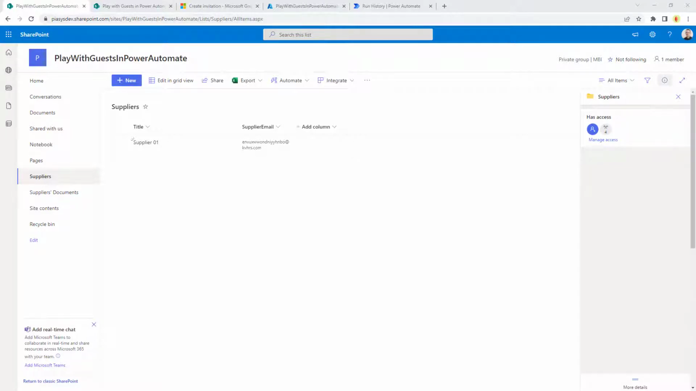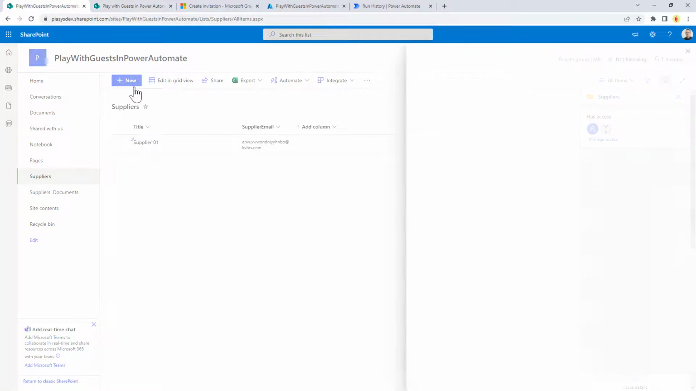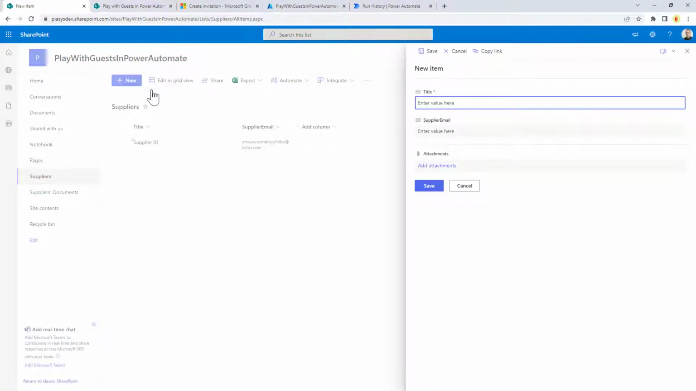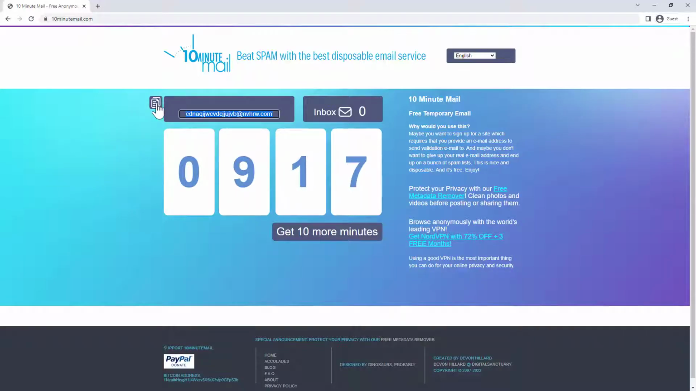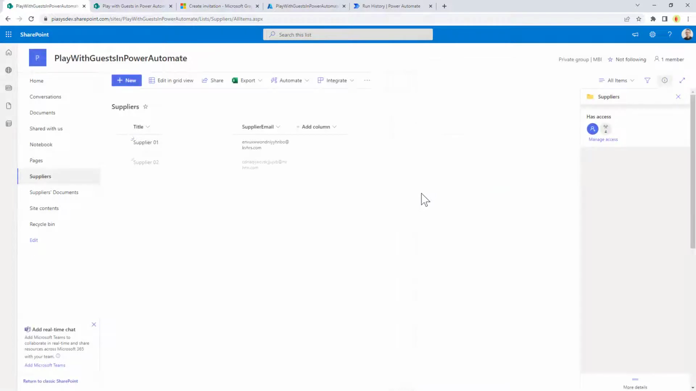implemented it. So let's assume that we have a Microsoft list of suppliers, and I want to create a new supplier because I want to invite this supplier to access a folder inside a document library that I have in the same SharePoint Online site collection. So let me click New and create a new supplier. I will provide a title, which can be supplier02. I can use a fake email address using one of the services to get a fake email address like this one, and I will use this email address for my guest account, and I click on Save.